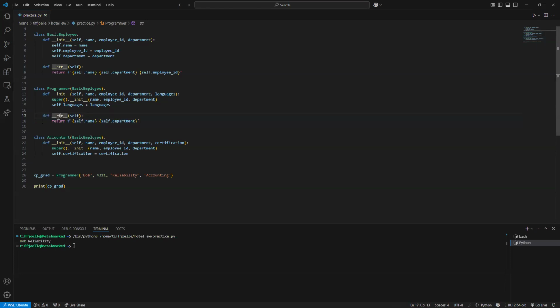But if I were to name this something else, well, we'll just comment it out. If I didn't have that and I run this, it's going to look in itself and say, oh, I don't have a string method. Let me go up to my parent class, see this string method and use this. So now when we run it, we see the full name, department, ID. And this will be true with accountant. I'll be able to run accountant and it will look to the parent class for any methods we've identified. What is a method? We're talking about attributes a lot and now I'm throwing in methods.